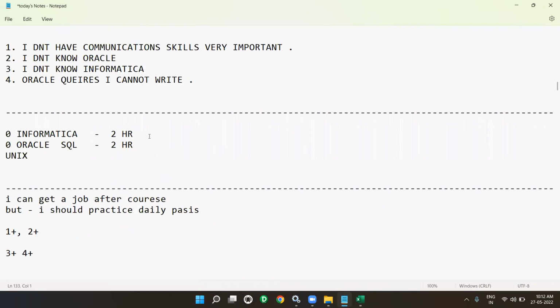So practice Informatica at least 2 hours per day. Practice Oracle, give the same importance to both. If you are practicing Informatica for 2 hours, practice Oracle also for 2 hours. Oracle SQL is the backbone of Informatica. Without Oracle SQL, without a database, Informatica does not exist. Informatica works on Oracle SQL concepts. So if you are practicing Informatica for 1 hour, practice Oracle also for 1 hour.